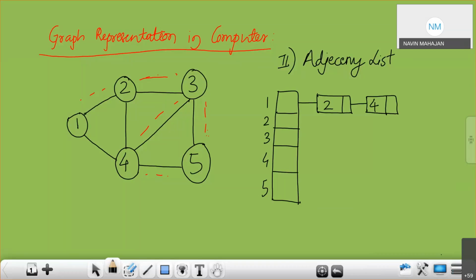What about 2? 2 to 1, 2 to 3. So 2 to 1. Okay, I can write it here: 1, 2, 3, 4 and 5. If you want, you can write it here, otherwise you can remove those things. So 2 to 1, I have a link. 2 to 3, I have a link. Then 2 to 4, I have a link.